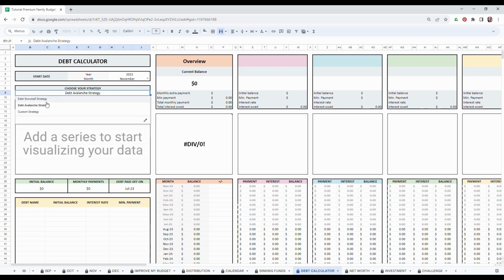Then the snowball method focuses on paying debts with the lowest balance first, then progressing to the largest one. Once a debt is paid off, the freed up money goes toward paying another debt, hence creating a snowball effect. If you want to customize which debts you want to pay first, you can choose the custom option and the debts will be treated and analyzed in the order you wrote them in the table below.